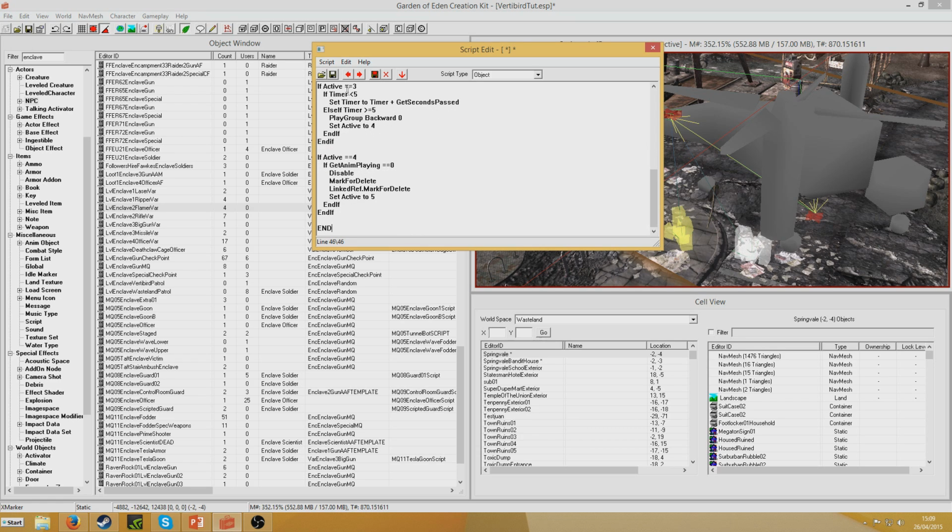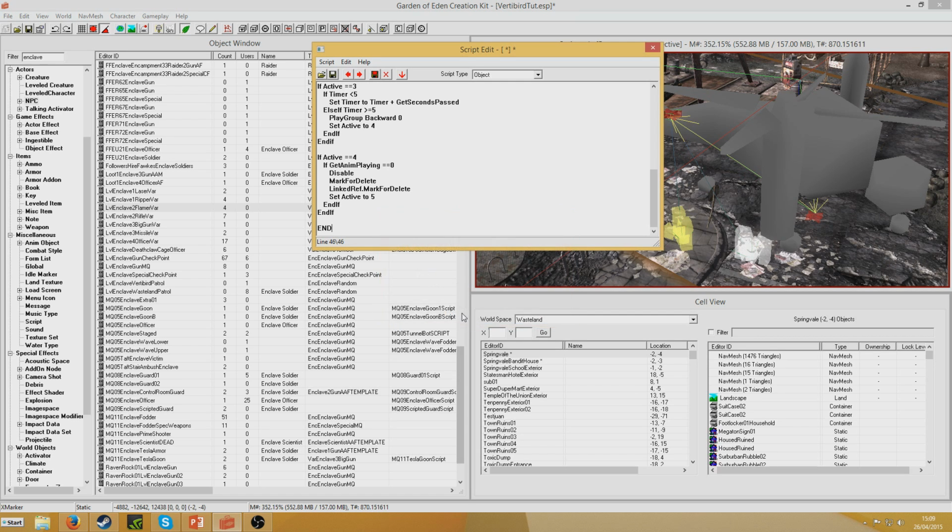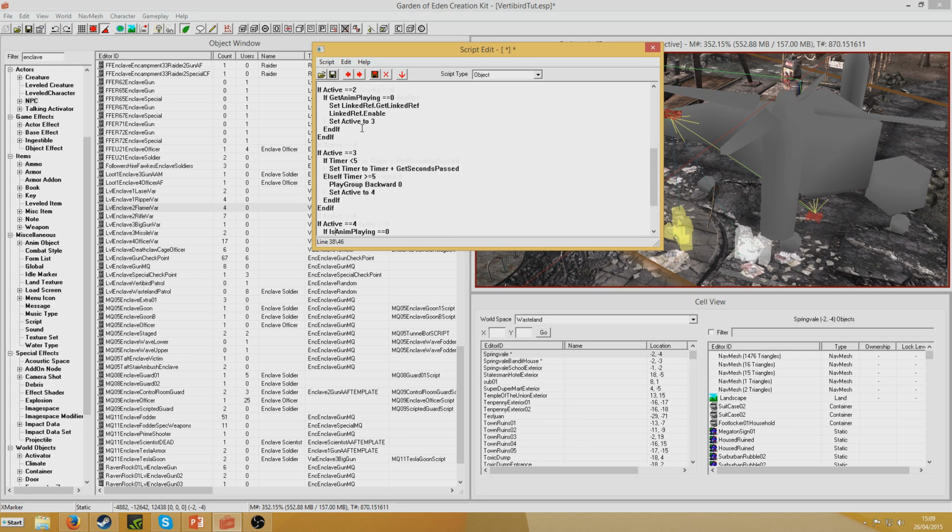If this saves first time, I'll probably celebrate. Ooh, it's not get anim playing. So I was wondering, is it get anim playing? It might be is anim playing. If it isn't is anim playing, then I won't be very happy because I'll have completely messed it up. Where's the other time I wrote it? Because I wrote it more than once, didn't I? Look, it's up here.